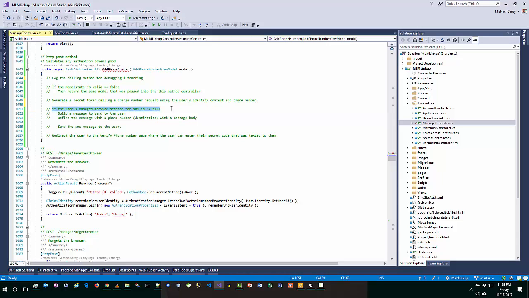So then if that is all valid, so if the SMS service is valid, then I can build my message to the user, define the message for the phone number and the message body, and send that message to that same user. After that's complete, I need to redirect to the page where the user can then verify that particular piece of information so they can verify and change their phone number.